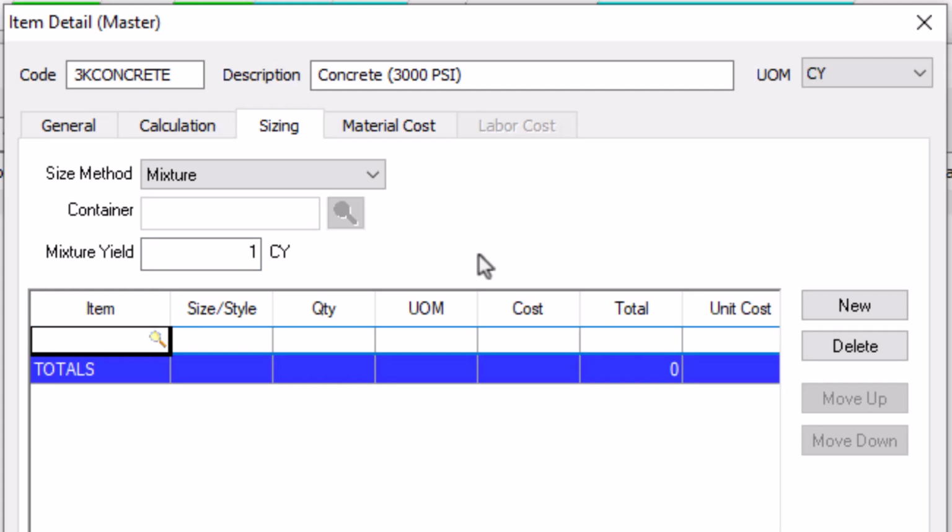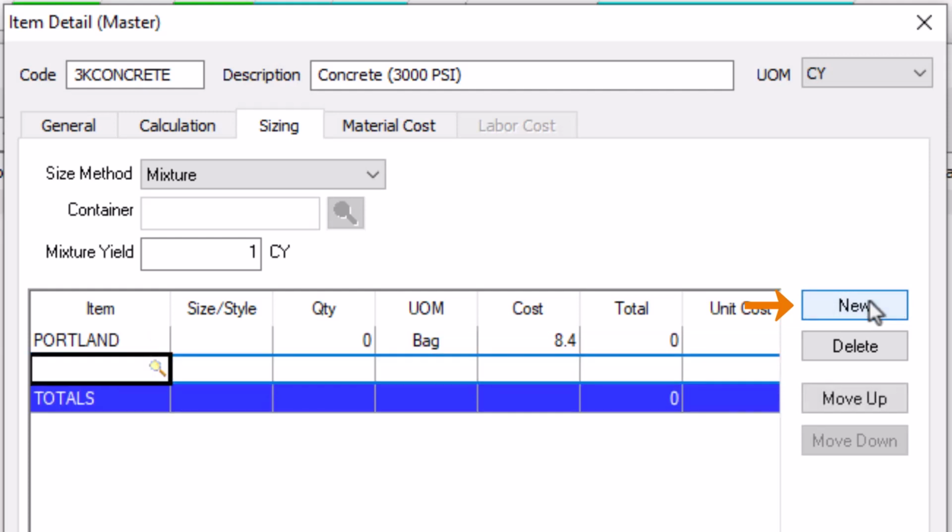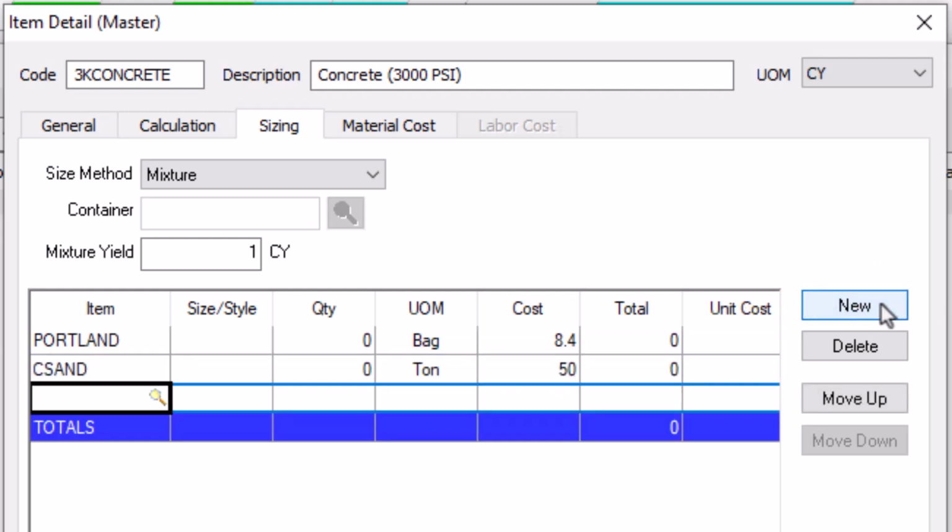Okay, it's time to select all the components of your mixture. If you know the item you want to add, you can type it in the item field directly or click the magnifying glass to look it up. Click the New button on the right to add a new line. Continue this process to add all the necessary components.